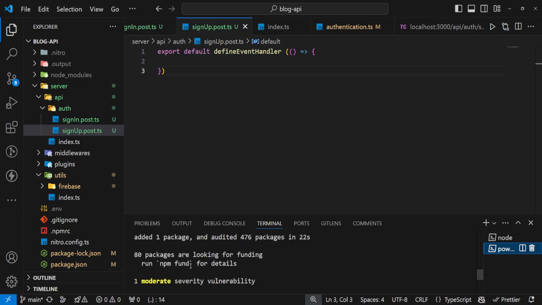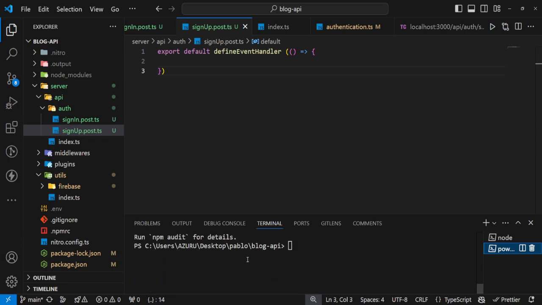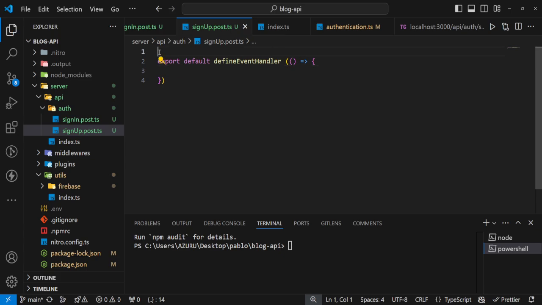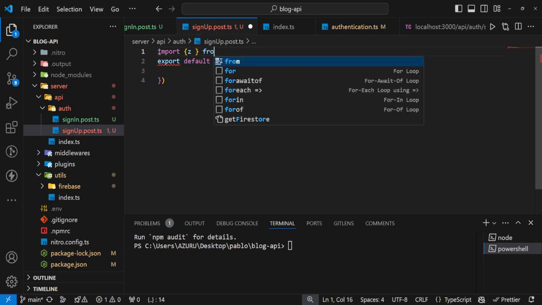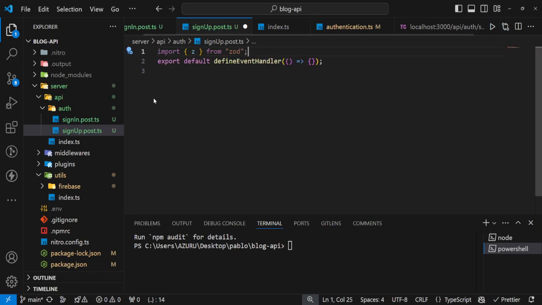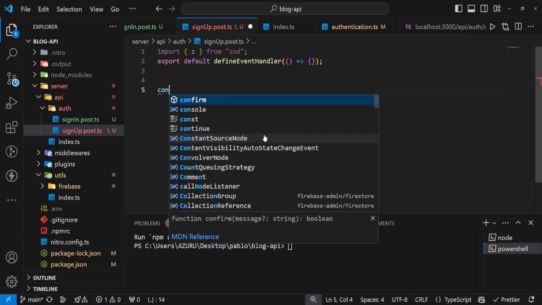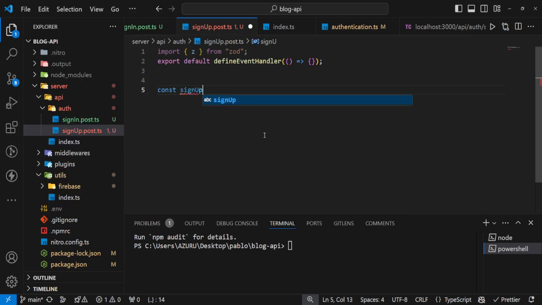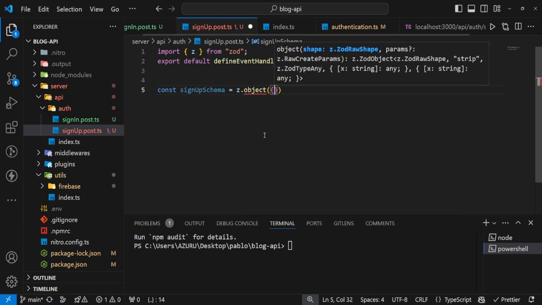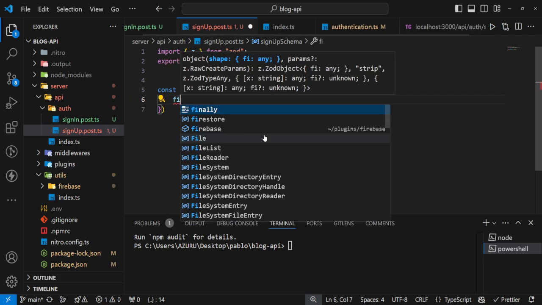npm install zod. Once you type it in, click enter, and you have Zod installed in your project. So let's import Zod from zod. Then we go ahead and create our schema. First, signUpSchema, which is going to take in the Zod object. That will be the shape of our schema. Then we have the first name, the last name, the email, and the password.